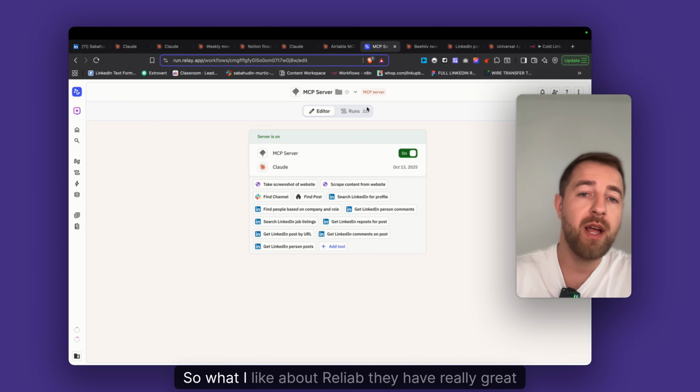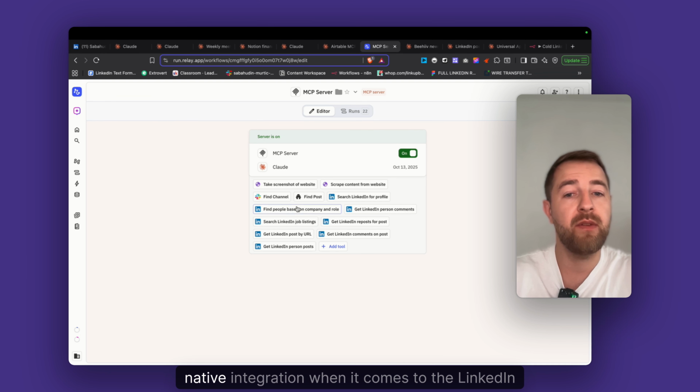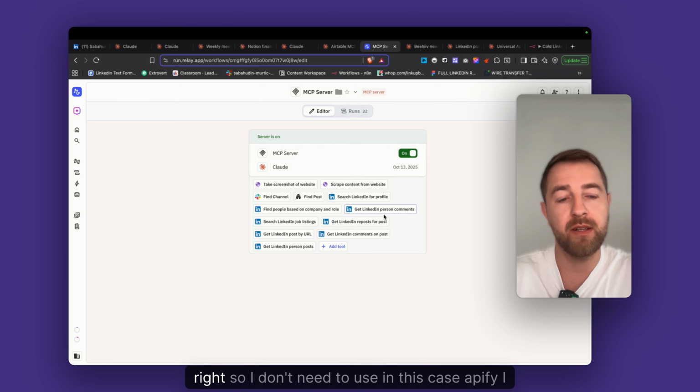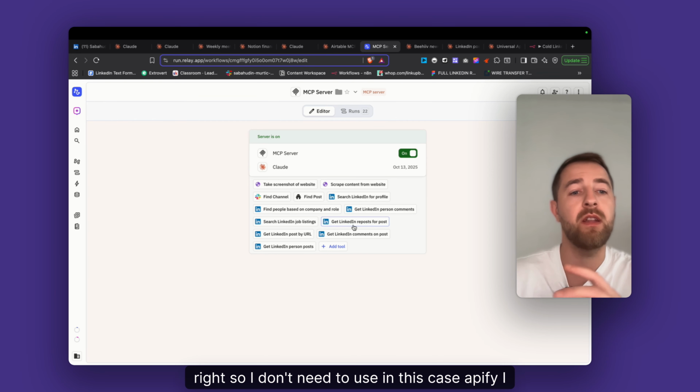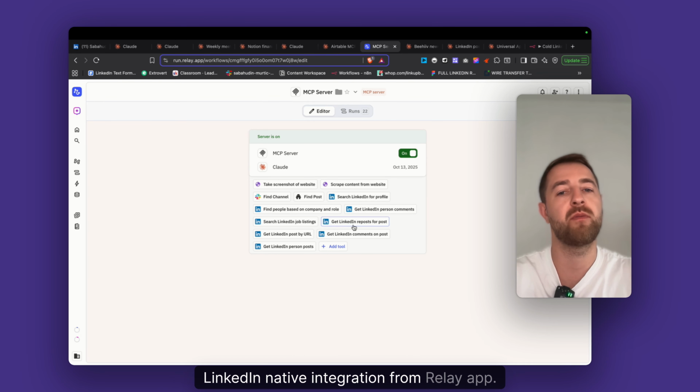What I like about Relay is they have a really great native integration when it comes to LinkedIn. So I don't need to use an API in this case. I can use the LinkedIn native integration from the Relay app.